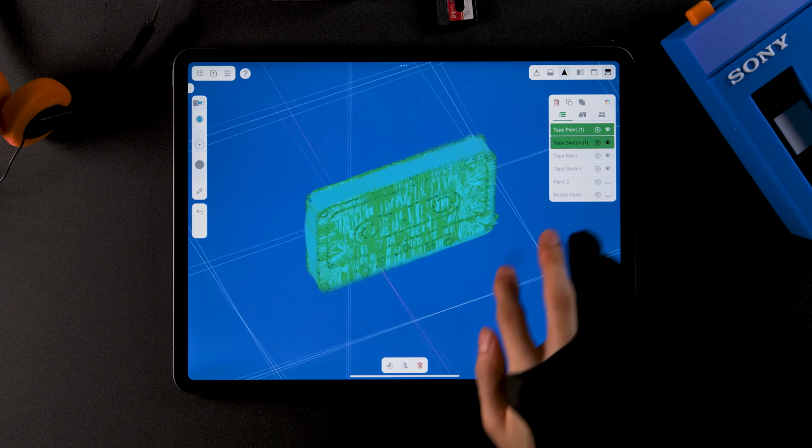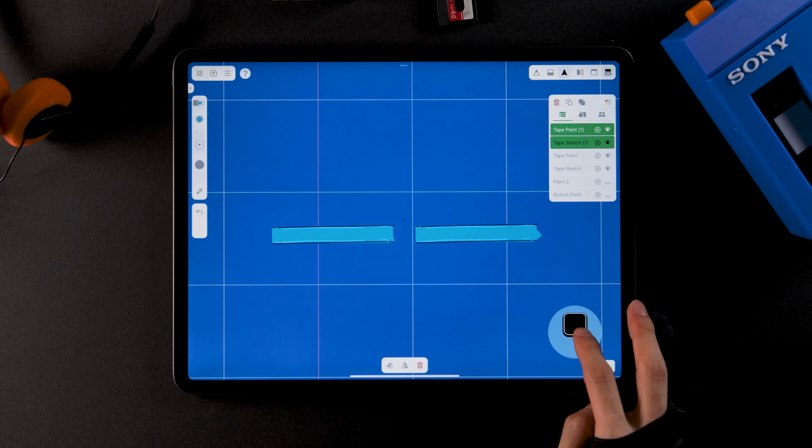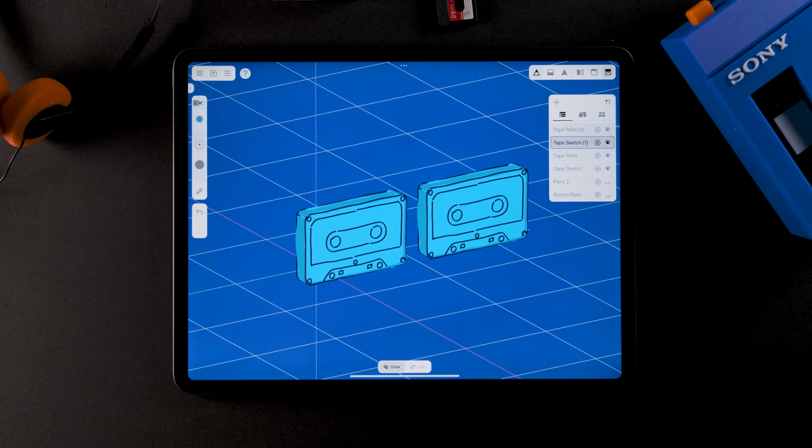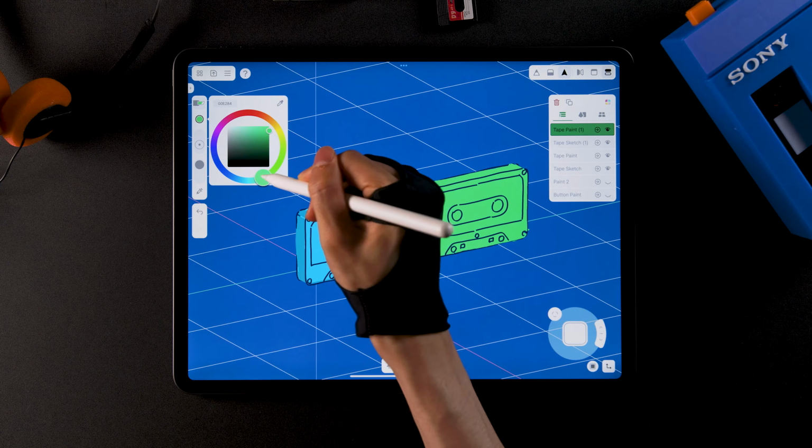Select the 2 duplicated groups and move them next to the original. Let's change the color of these tapes to a greenish tone. First, select the duplicated tape paint group and change its color to a light green.